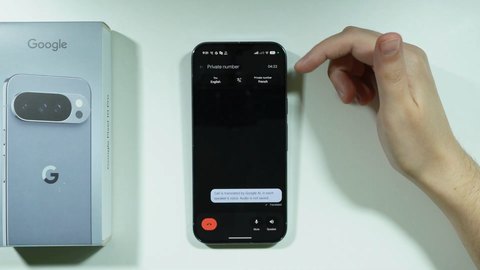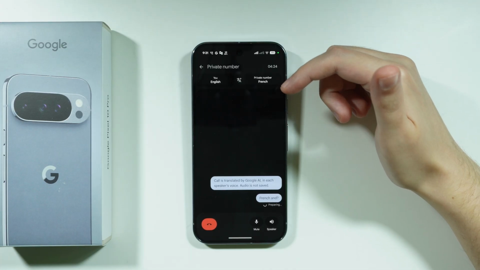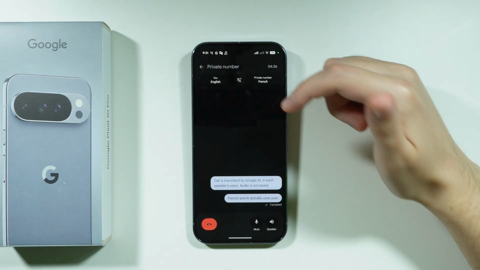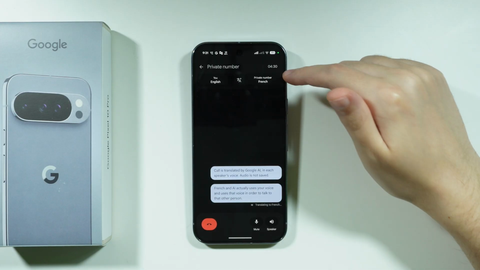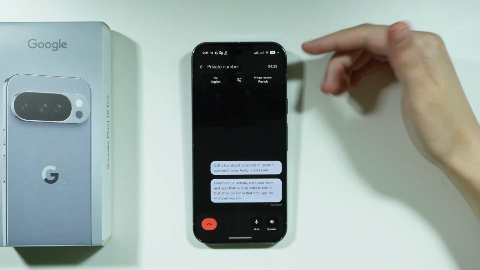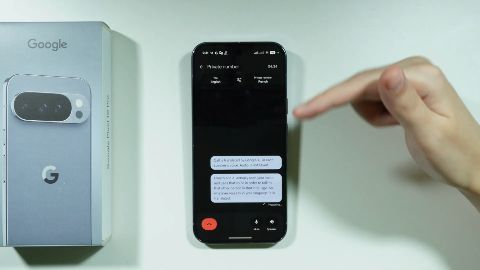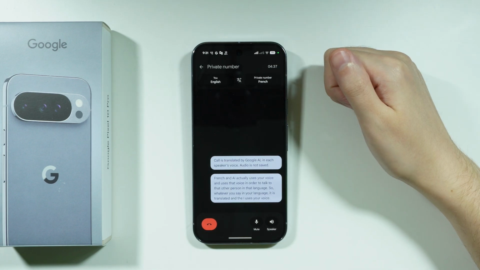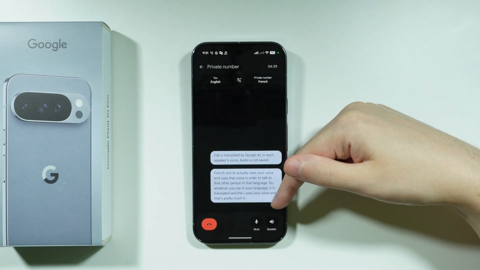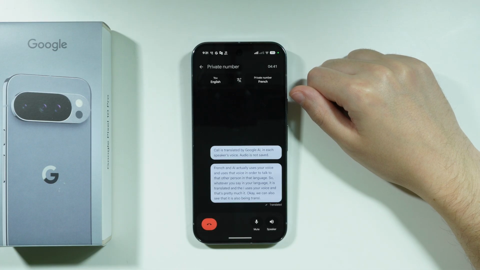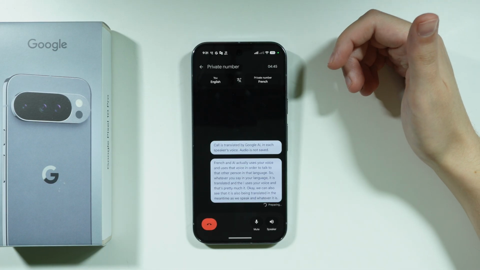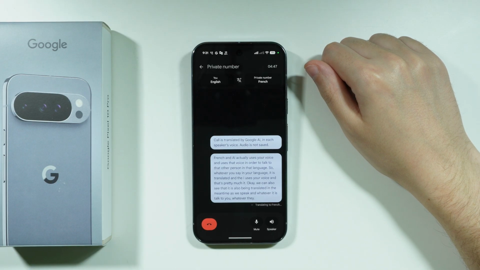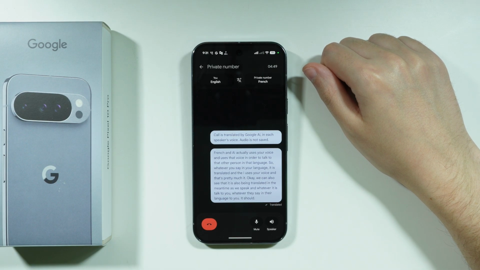In my case it will be French, and AI actually uses your voice in order to talk to that other person in that language. So whatever you say in your language, it is translated, and the AI uses your voice. And that's pretty much it. Over here we can also see that it is also being translated in the meantime as we speak. And whatever they say in their language to you, it should also be translated as well.